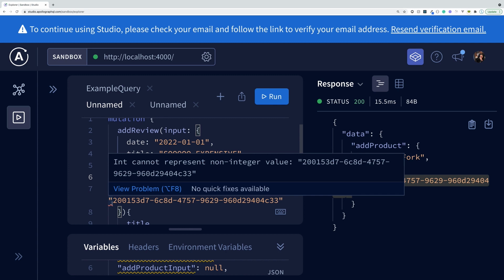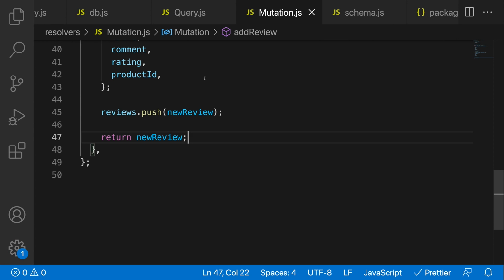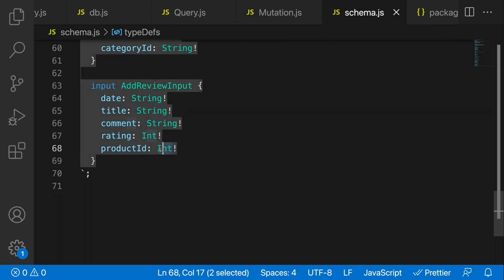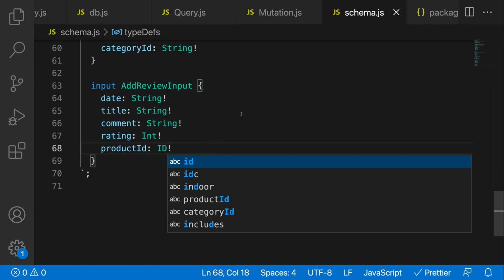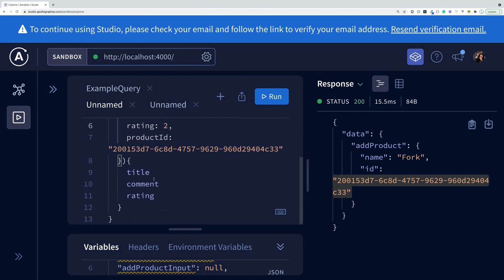Am I missing something here? Integer value. Oh, sorry. Apologies, my good friends. In the schema, I defined this as an integer when I should have defined this as an ID. So I think that should fix it, and it does.